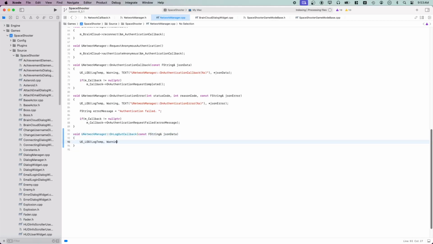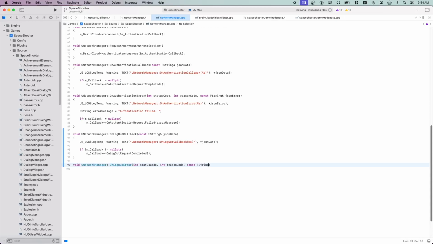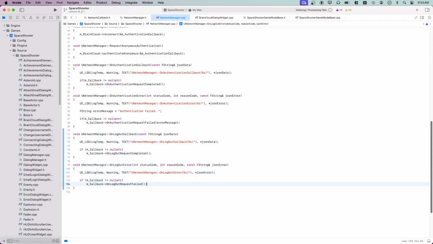In the body of the method, log the response data. Finally, if the callback pointer is set, invoke the callback's onLogoutRequestCompleted method. Next, implement the onLogoutError method. In the body of the method, log the JSON error. Finally, if the callback pointer is set, invoke the callback's onLogoutRequestFailed method.